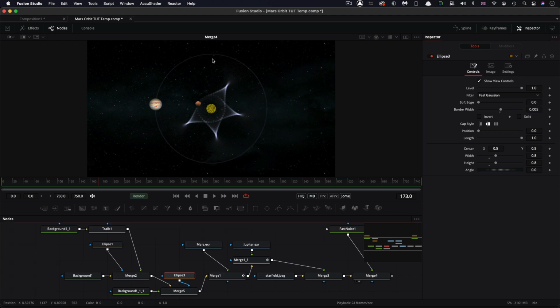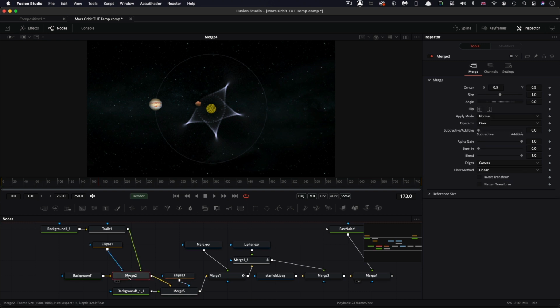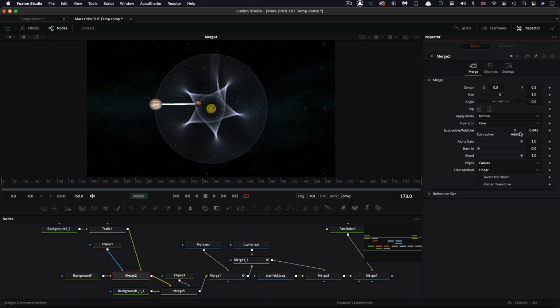And if we want the main lines to be a little bit stronger, we could come back to this merge, this one here where the trails are being merged over the original background. I suggested you go with subtractive here, but actually if you increase that value, go back towards additive, you can get them to be much stronger. Probably wouldn't go all the way, something like that.